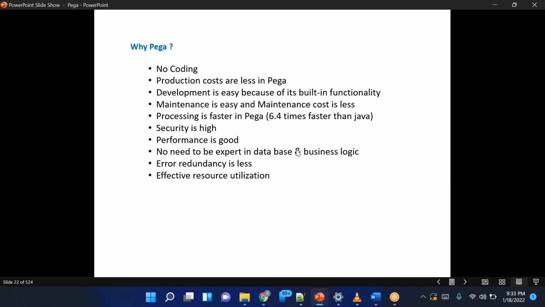So we need not be an expert in the database, and we need not be an expert in any business logic, and we need not have any previous experience in other technologies. As I mentioned, error redundancy will be very less as we are using the features of Pega. And we will have effective resource utilization here. That's why many people are opting for Pega. Basically, it will have very less coding, and we are going to have less cost and less time.